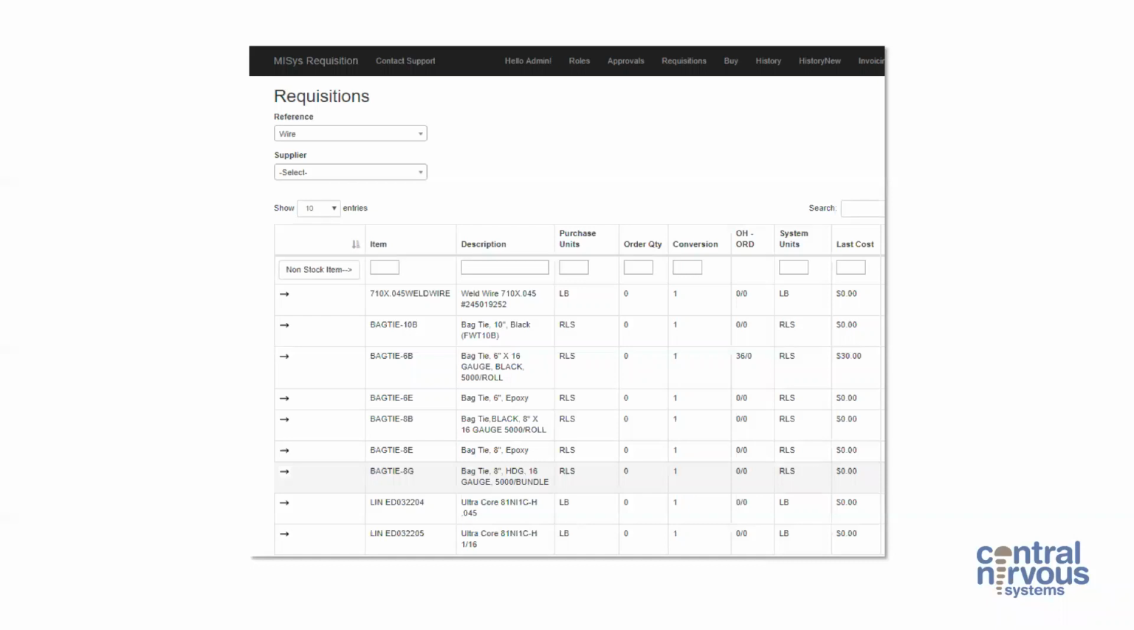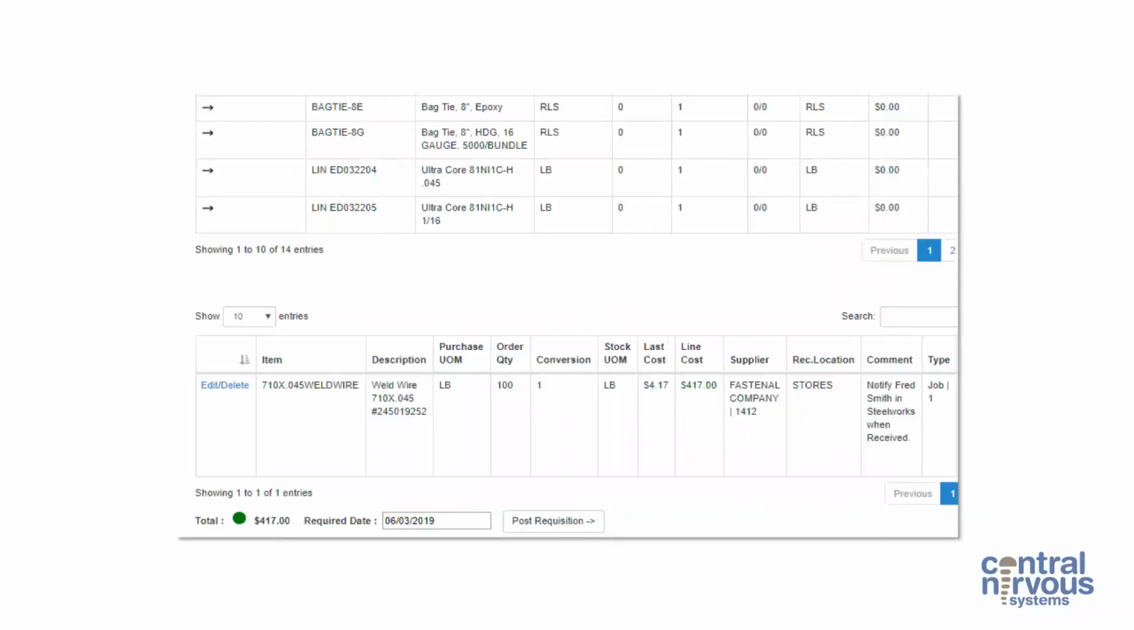After you've added a couple of things to your list, they get put onto the bottom of the screen. You have the ability to edit them if you want a higher or lower quantity, or you want to change who you're buying it from, that kind of stuff. You'll notice there's a required date down on the bottom. There's also a little green circle down there that lets you know whether or not I'm over my limit yet, because once it goes over my limit, it's going to go to my approver.